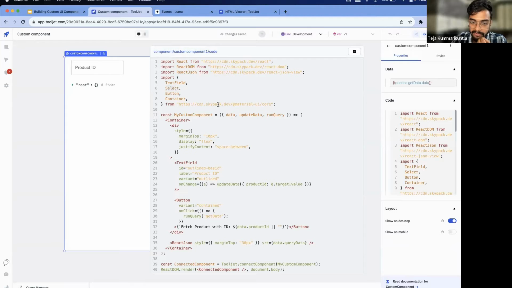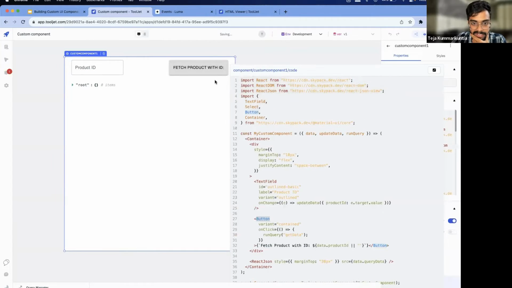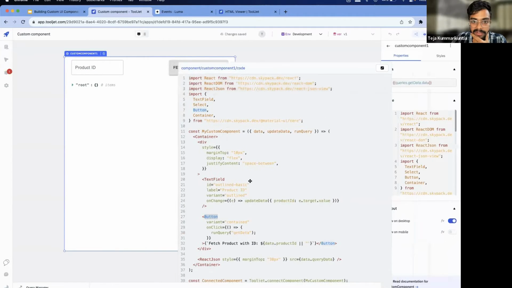So we are all bringing it from Skypack dev CDN. And yes, this is going to be the same custom component. You have data, update data, and run query as properties. We have created inside the container, which is not new for us. We created a div, and inside that we have two components. One is text field, which is this. Another is button, which is this, right? So yeah, you have two of these things.